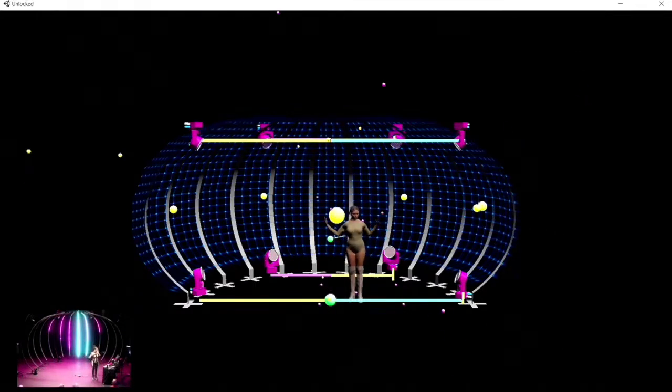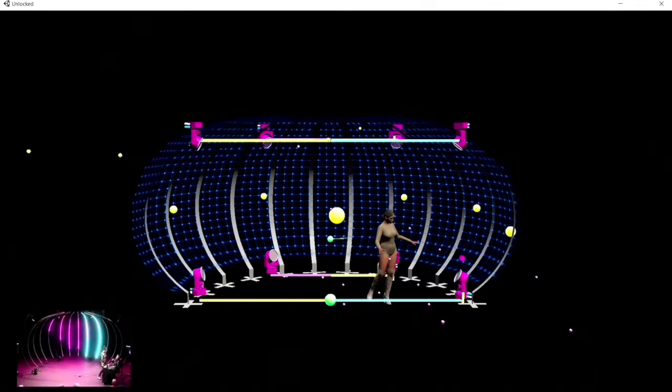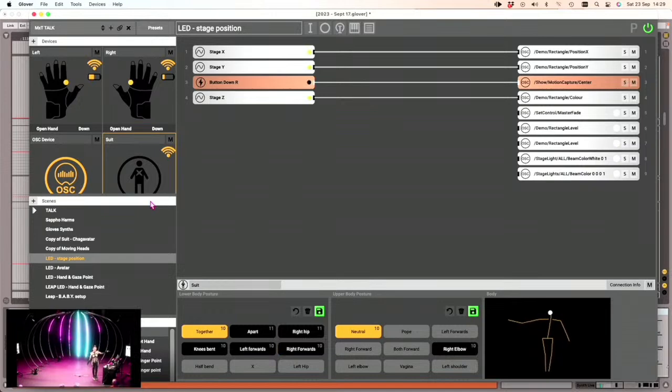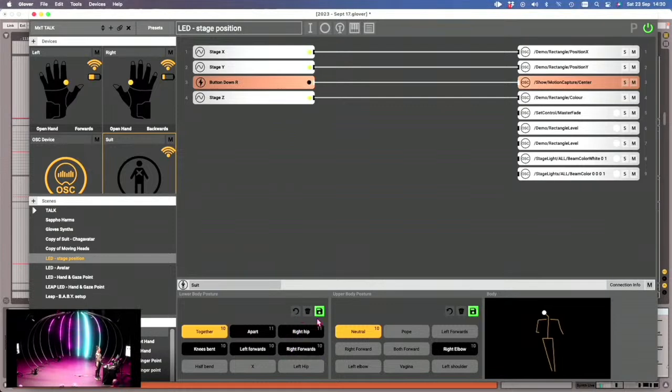We have all of this data from this whole body. And back here in Glover, I get this too. So it's sent from Unity into my Glover project, and this is where I do the same kind of analysis as I do on the glove. Even with the posture recognition, we split it up in the lower body and the upper body. In the lower body, you can see now my legs are together, but now they're apart. Right hip, knees bent, etc.